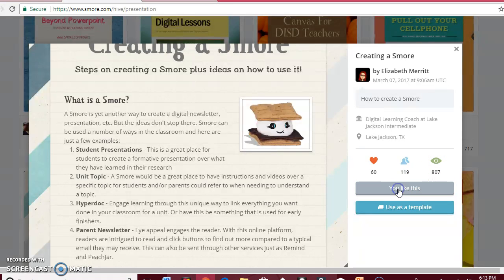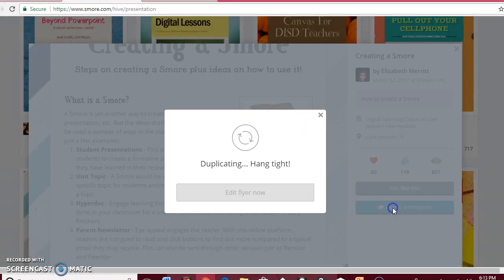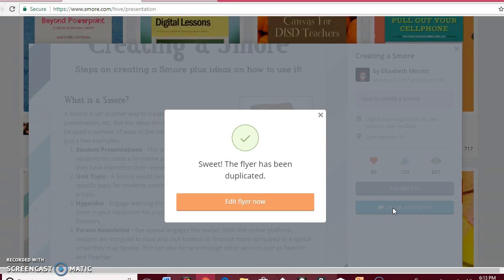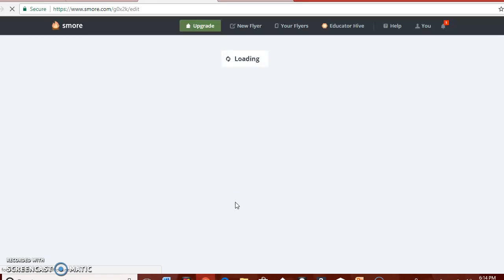You can click like to like the template, and then you're going to click use as a template. You can choose to edit it now, or you can choose to edit it later. If you choose to edit it later, you will find it in your flyer section, and I'm going to show you that after this. I'm going to go ahead and edit now.